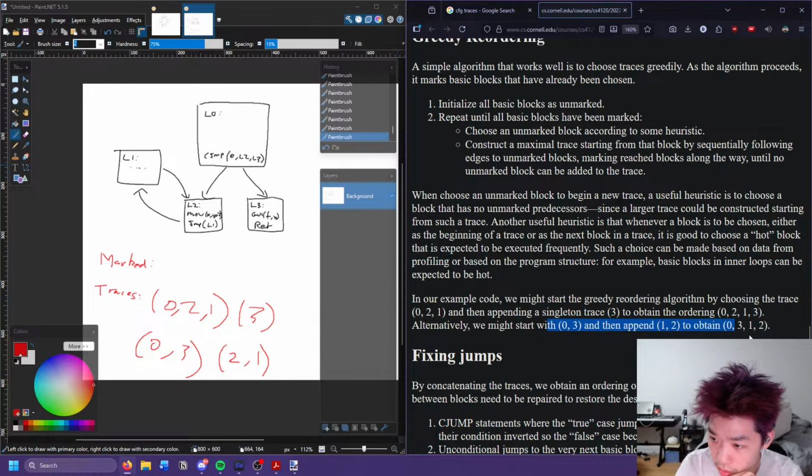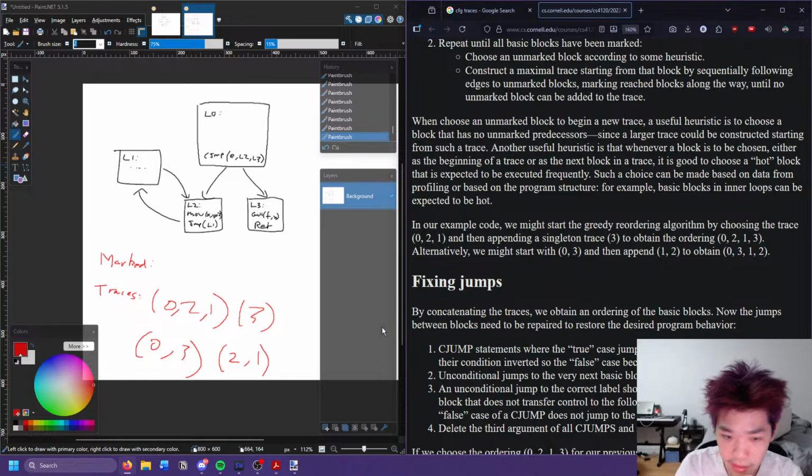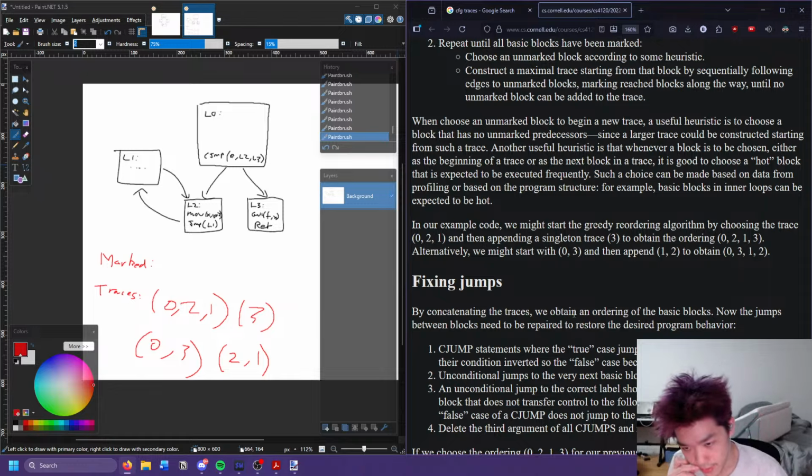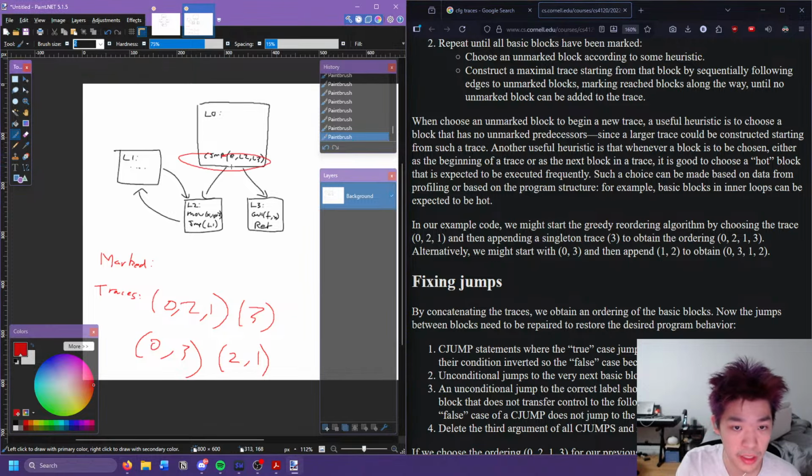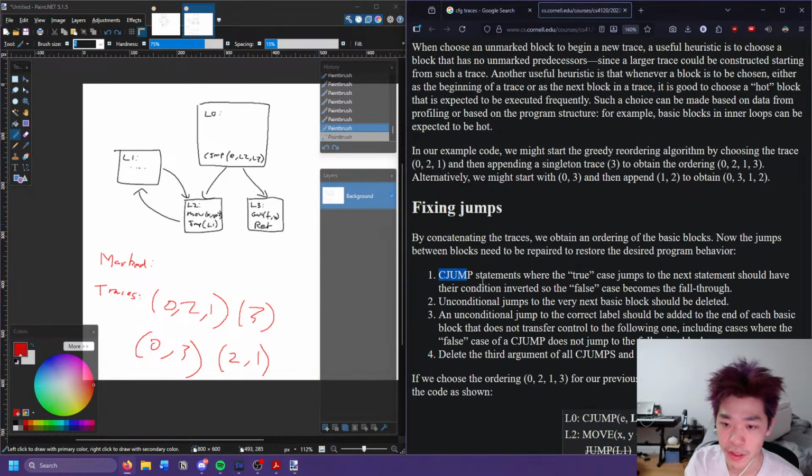Okay, so by concatenating traces, we obtain an ordering. Some of the jump-switching blocks need to be repaired to restore the desired program behavior. We don't quote unquote need to, right? If we have explicit terminators, we don't technically need to restore them, but this is all stuff we do in CodeGen, at least.